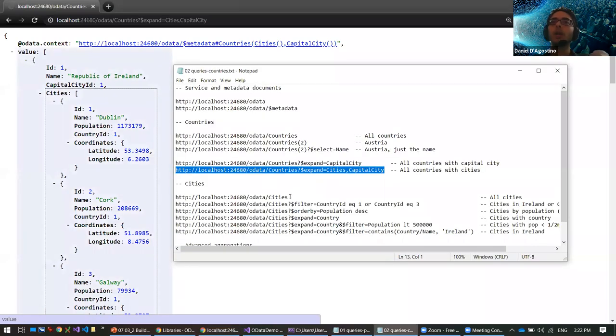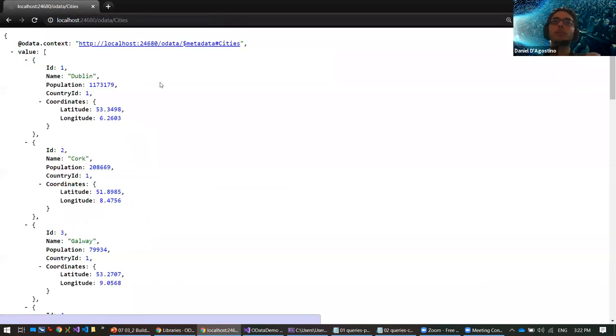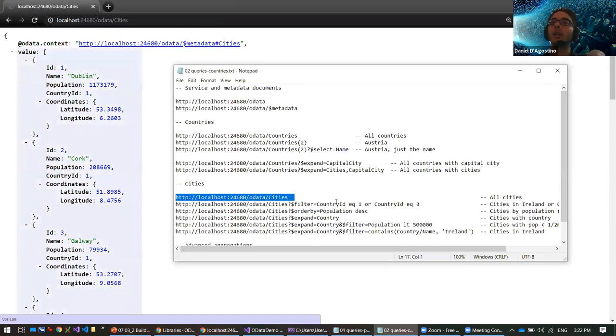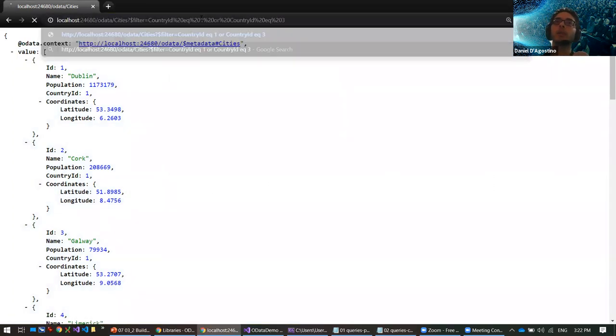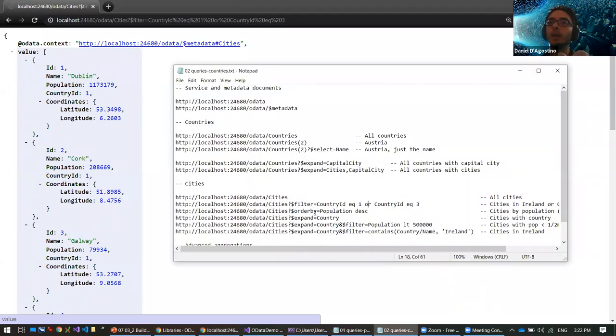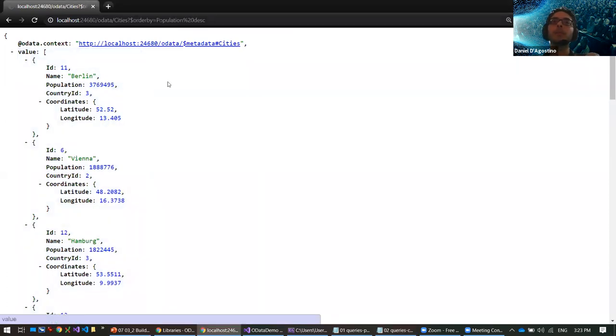We can actually do a lot of this backwards as well, starting from cities. So here we have all the cities, the Irish ones, the Austrian ones, and the German ones. And we can do filtering. Let's say we only want the Irish and the German ones. That's a similar filter query as we did before here. And we can do an order by population, let's say. So this will give us the biggest cities. We know that Berlin is the biggest from our data set.